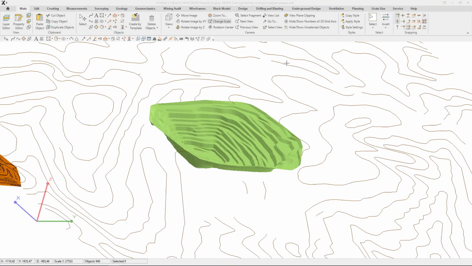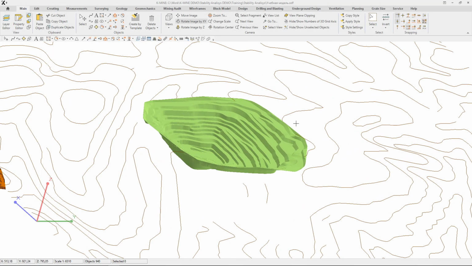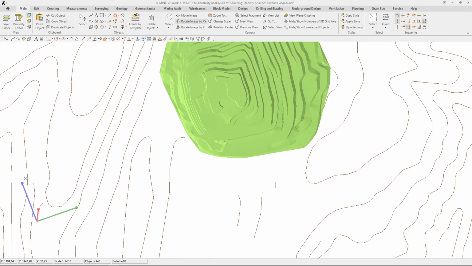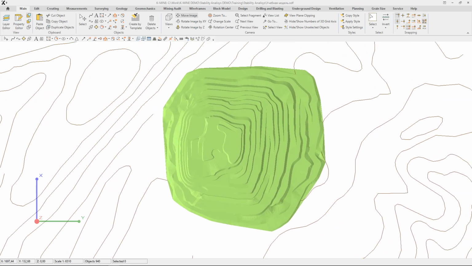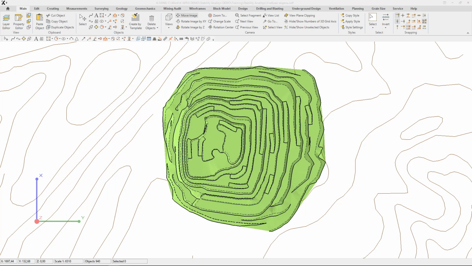Hello, fellow professionals. Today, we'll demonstrate and explain the stability assessment process using the Force Polygon Method in K-Mine. We will also show you how to generate a simplified report.